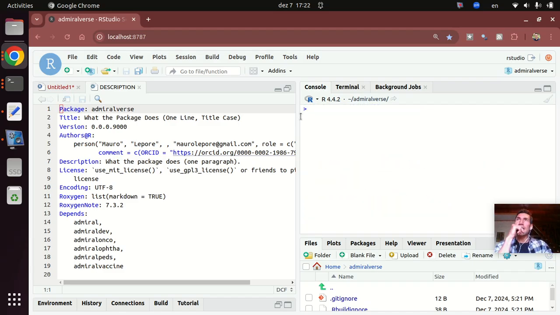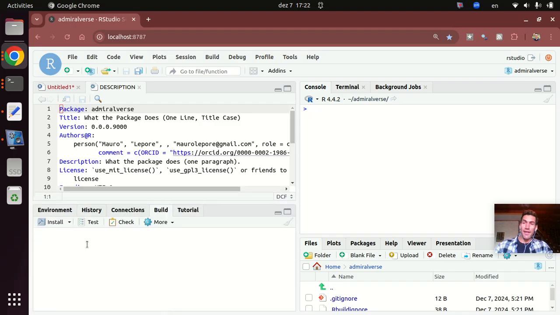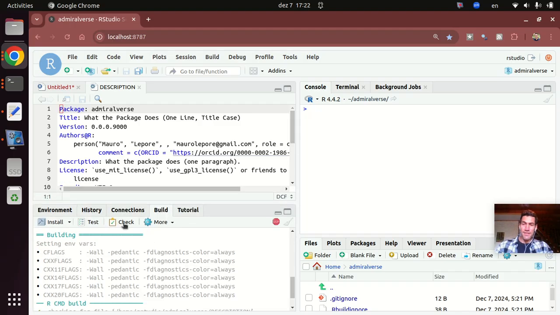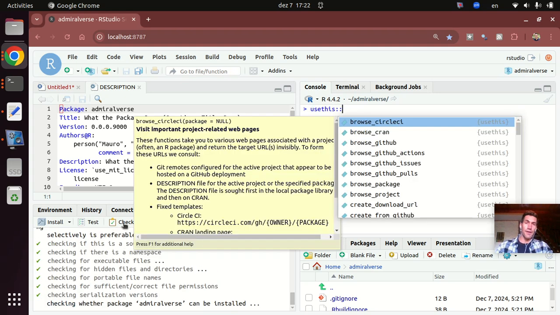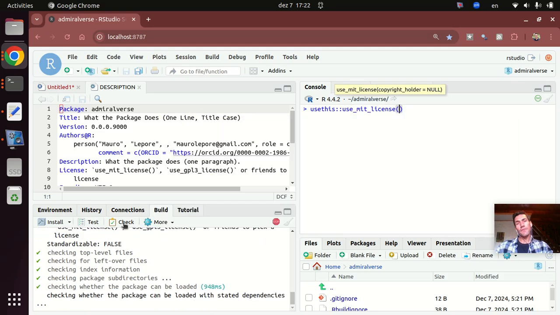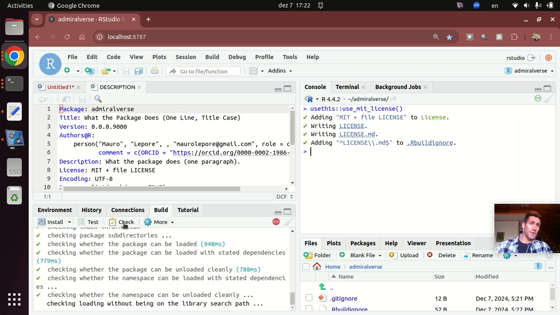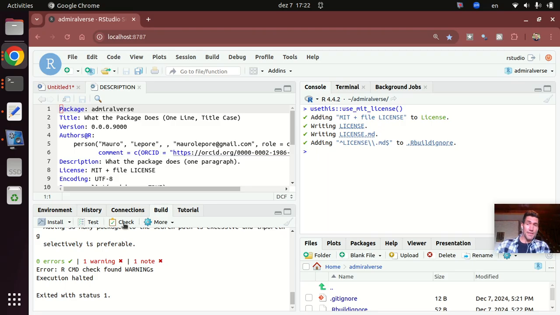The one thing I would like to do now is, well, if I run R CMD check here, I would get an error because I haven't yet added a license. So while this runs, I'm going to create that license with usethis as well. Let's do an MIT license. So that could solve the problem that we are about to see in the check.